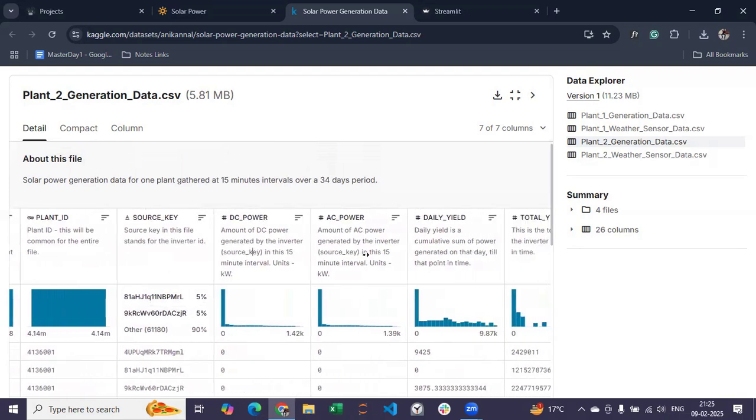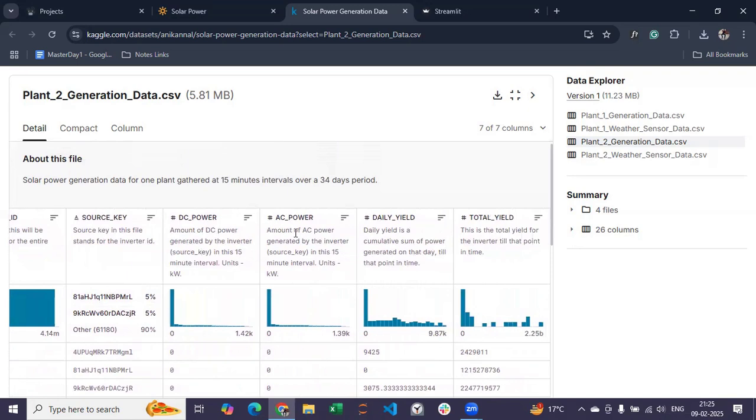And then we have columns like DC power and AC power. These tell us the amount of DC power generated by the inverter in this 15-minute interval, and the same with AC power. So what is the difference between DC power and AC power? It is just a minute difference: whatever the solar panel generates is DC power, and whatever the inverter converts into usable power is AC power.